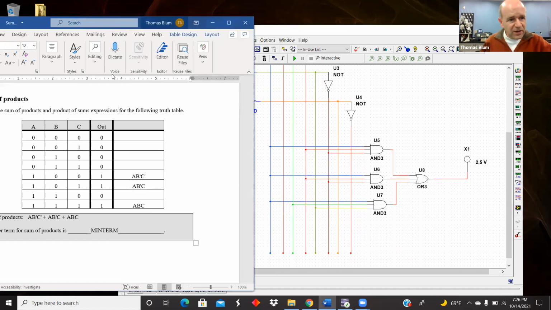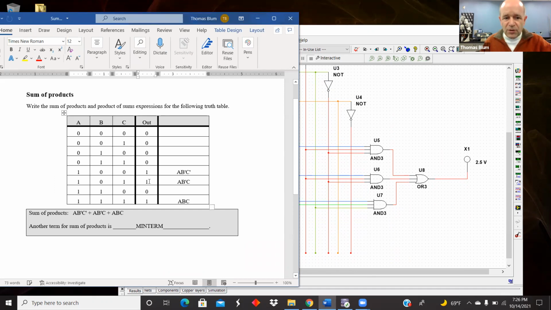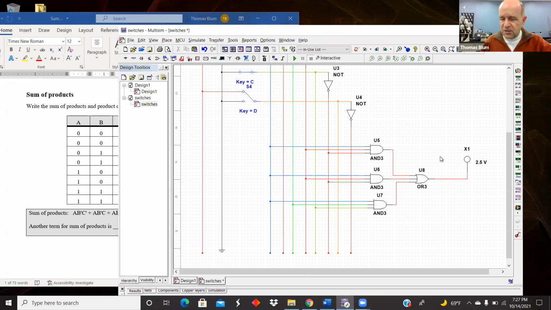This was, let us find a sum of products. We focused on the ones. We are given a truth table. We focus on the rows where the outputs are ones. We write our ANDed expression for that row. If it's a one, we leave it as is. If it's zero, we prime it. All of our inputs appear. And when we have all of our expressions for rows where the outputs are ones, then we sum those together or put them into an OR gate. So here was the Boolean expression. Here is the realization in terms of gates. That's what I wanted to show you. So thanks much for listening.